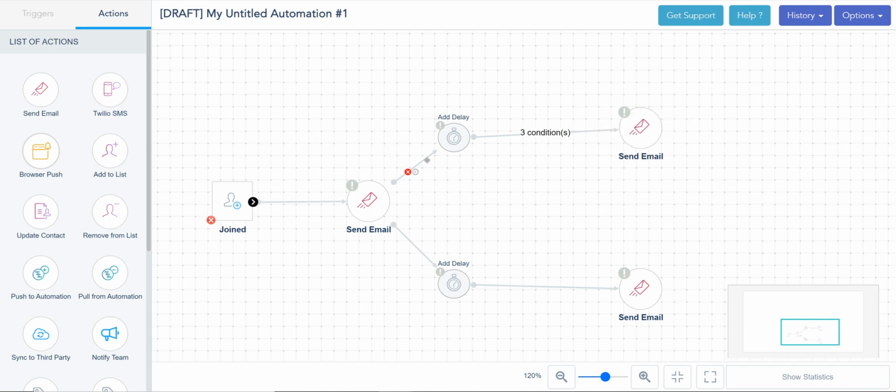Often people make the mistake of adding the condition before the arrow, and that means that when you send an email, you don't have enough time to wait for them to open or not open. Okay.